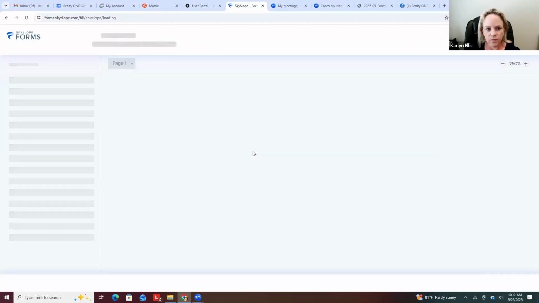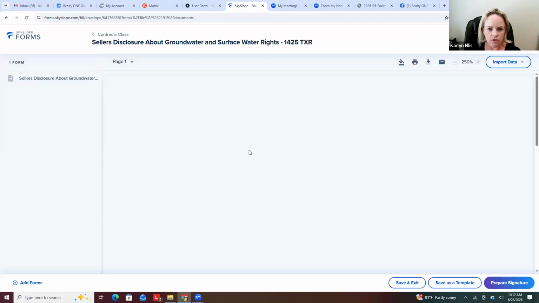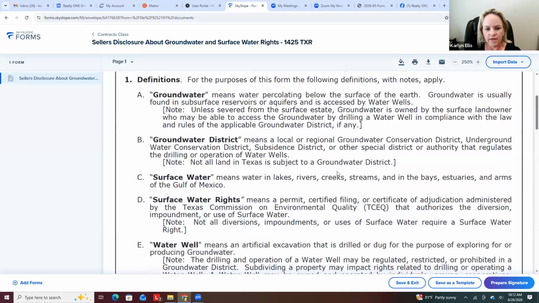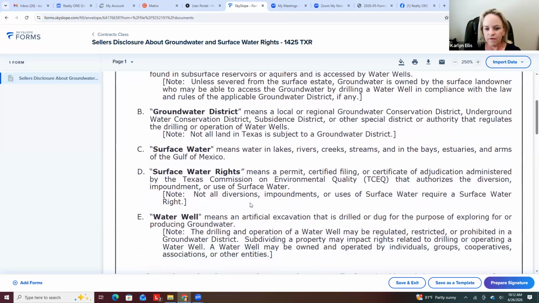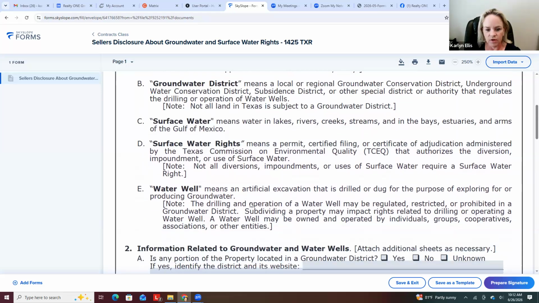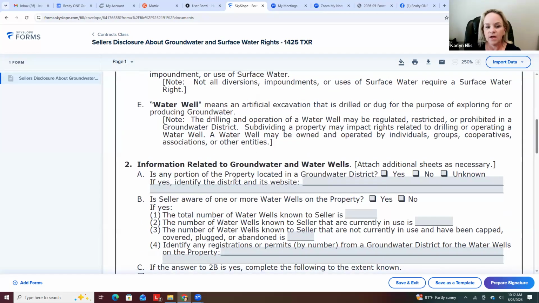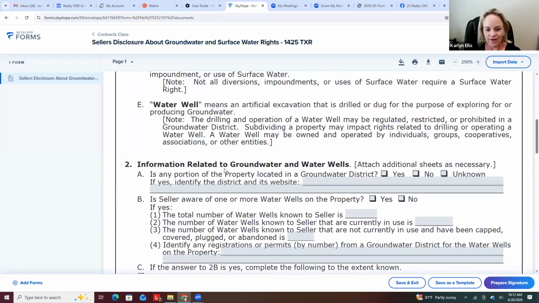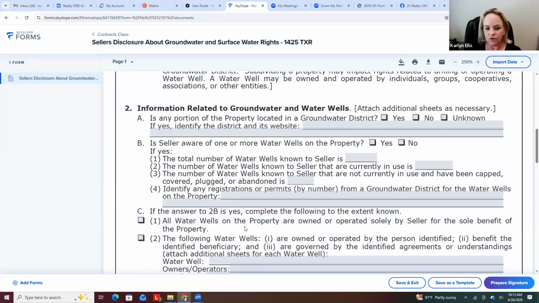So let's look at the groundwater disclosure really quickly. So address obviously on there, then it sets definitions of what we're talking about so that everybody's on the same page with the basic knowledge. And then you're going to fill out accordingly, and by you, not you, the seller. This is seller information. Just like we don't want to fill out a seller's disclosure on behalf of the seller, we do not want to fill this out on behalf of the seller. We need to make the seller fill it out.